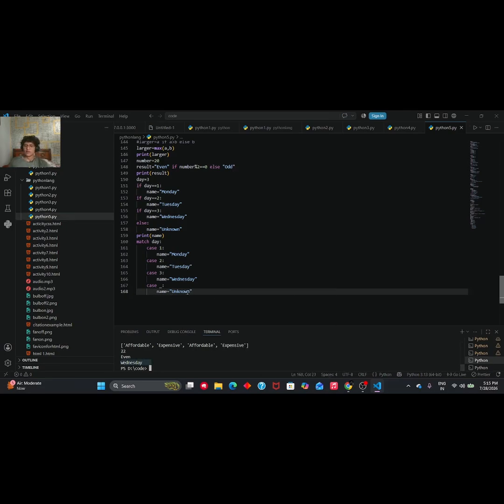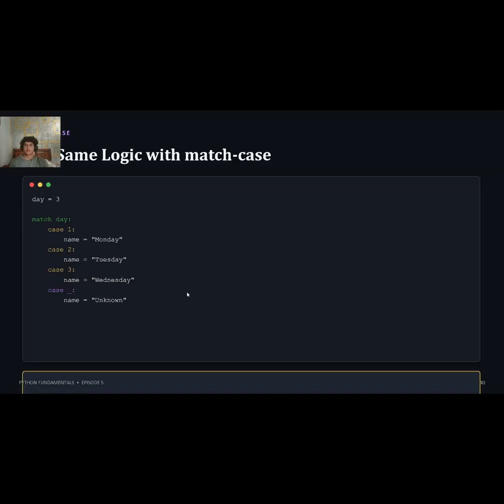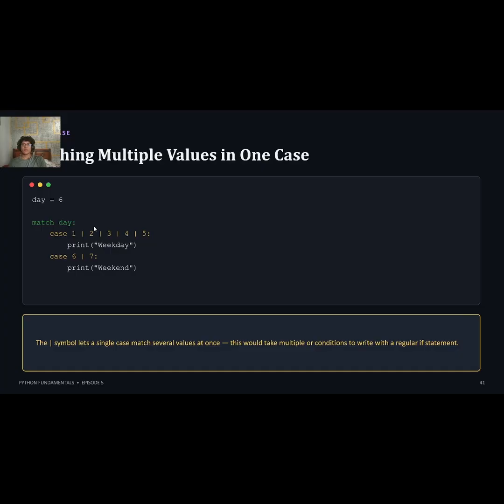See, we paste it. Match checks the variable against each case from top to bottom. That underscore is a wildcard, okay? It matches literally anything, functioning exactly like else. It's like the else statement. It's the same person.